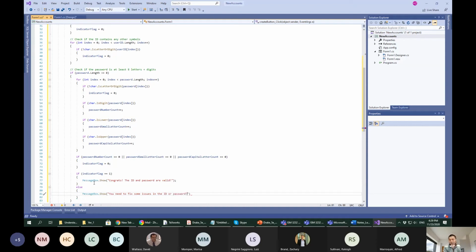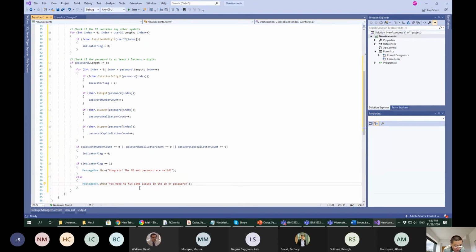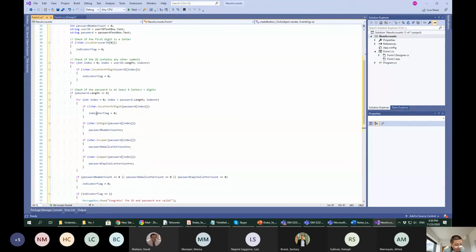So in this application, we want to make it simple. Actually, you can make it more complicated. For example, for each different type of issue, if the ID contains a special symbol, not a letter, not a digit, you can give the corresponding message. But in this application, we just make it simple.